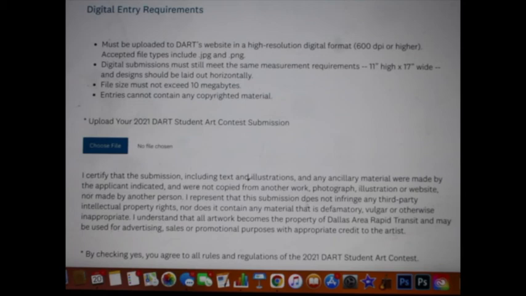I represent that this submission does not infringe on any third-party intellectual property rights, nor does it contain any material that is defamatory, vulgar, or otherwise inappropriate. So you can't say any bad words, and you can't say anything mean about anybody, and nothing inappropriate. I understand that all artwork becomes the property of Dallas Area Rapid Transit and may be used for advertising, sales, promotional purposes with appropriate credit to the artist.